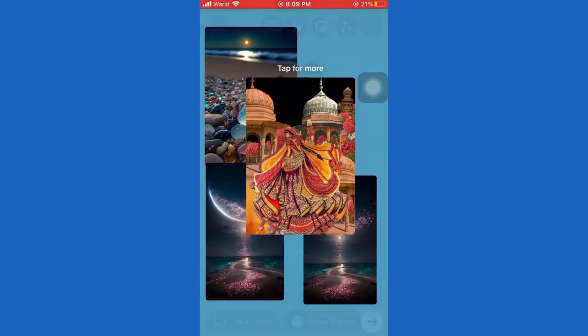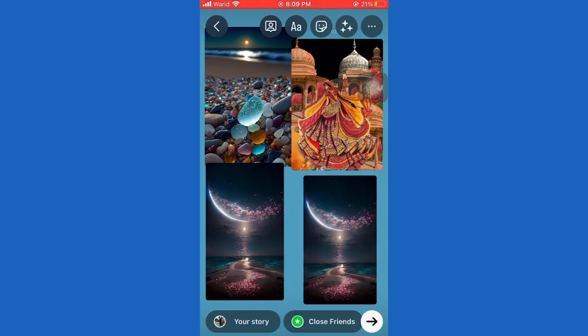Once you are done adding photos to your story, you can post this story just as you would do when posting a regular story.